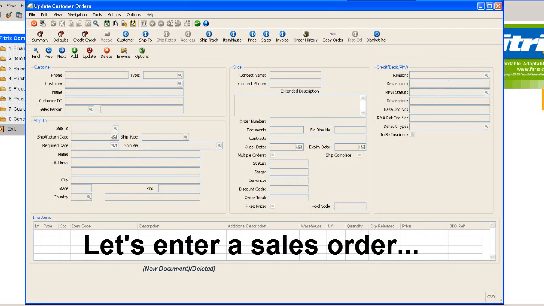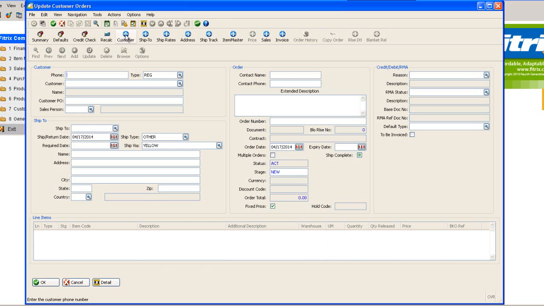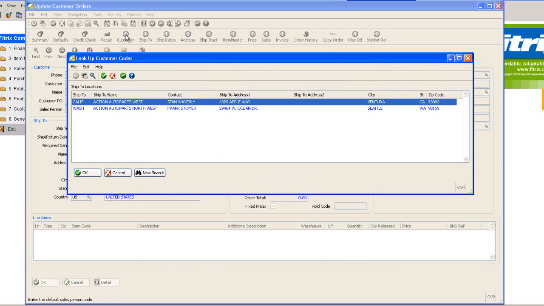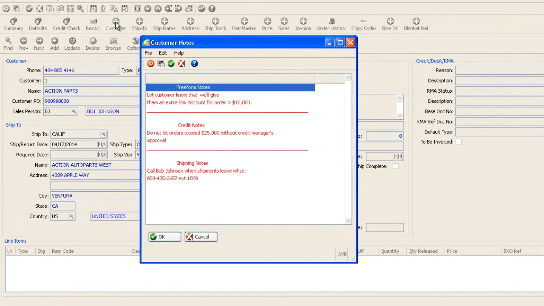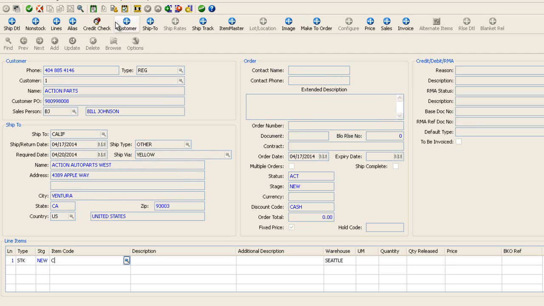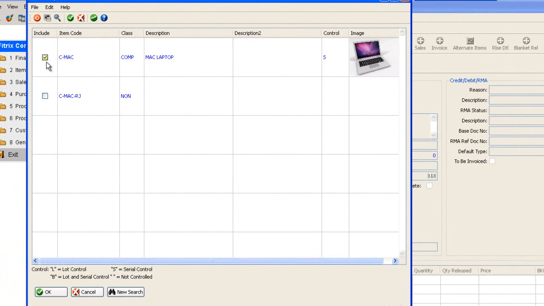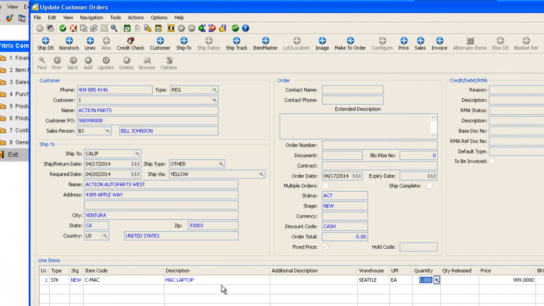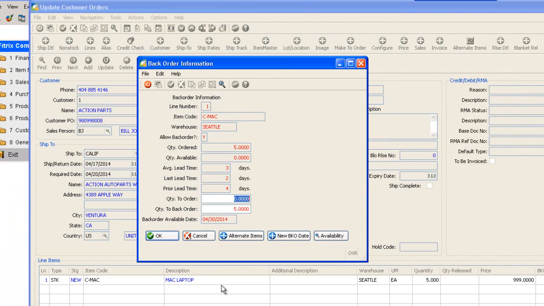Let's go ahead and enter a sales order so we can see this. Because this item is not in stock, this backorder screen displays. Notice the backorder available date field at the bottom of the screen.